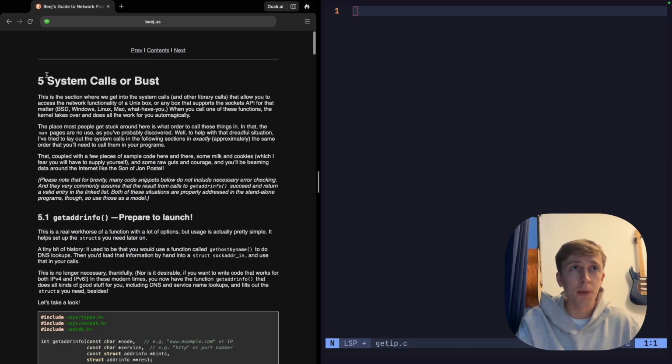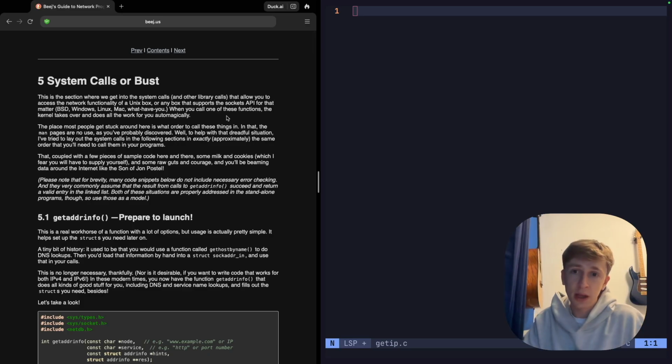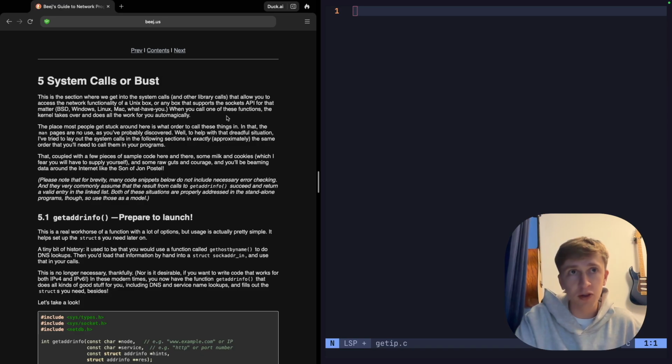To begin with, what is a system call? It's not much different to a typical procedure or typical function that you'll see in a programming language. The only difference is it interacts with the operating system. So it's doing something low level. It has a trap instruction inside there.